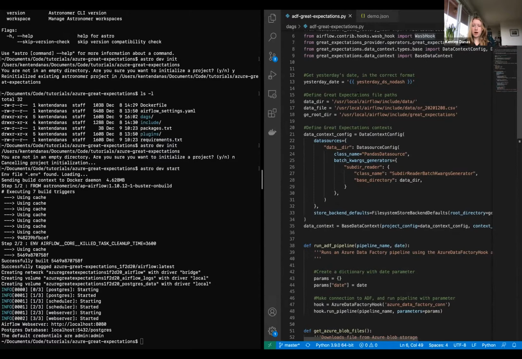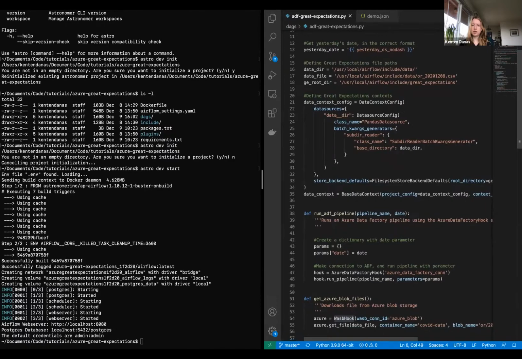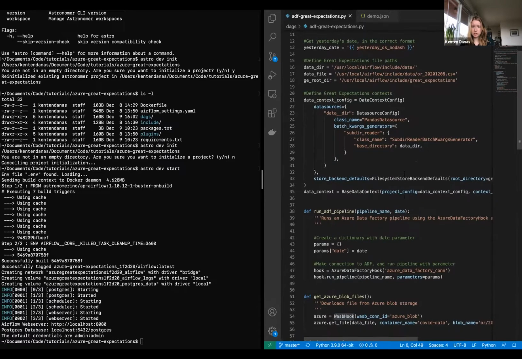From there, we just define the Great Expectations file path that it's going to reference. In this case, I'm pulling this data locally, and I also have all of my Great Expectations supporting files in this include directory. So this is just going to tell Airflow where to look for that. And then setting up the data context config, excuse me. So again, just telling Great Expectations what the operator is going to use so that it knows where to look for the data and what expectations to use.